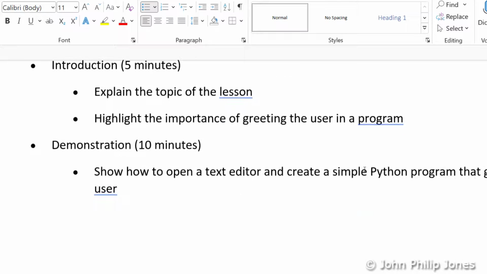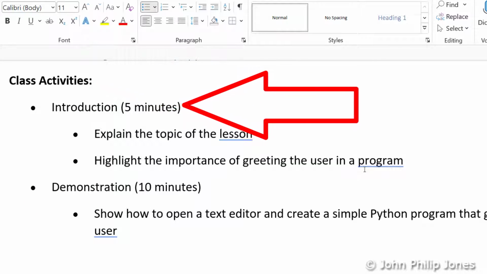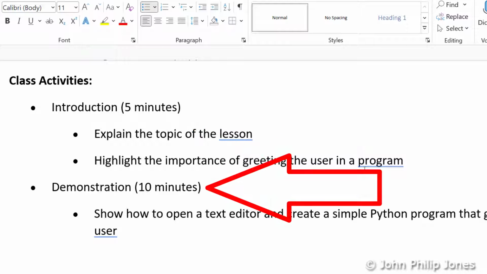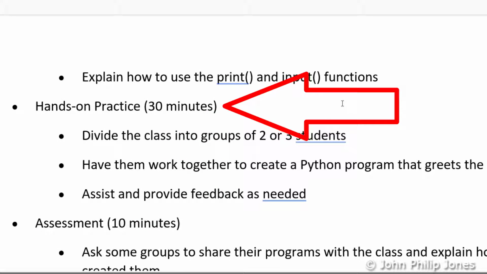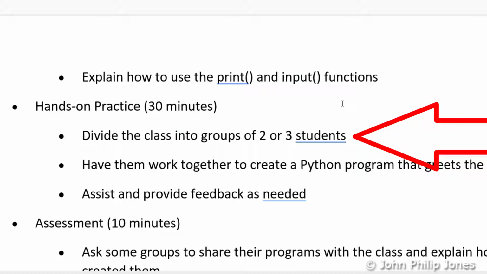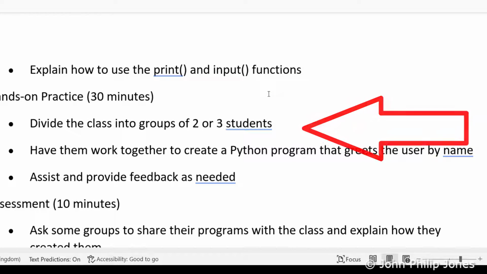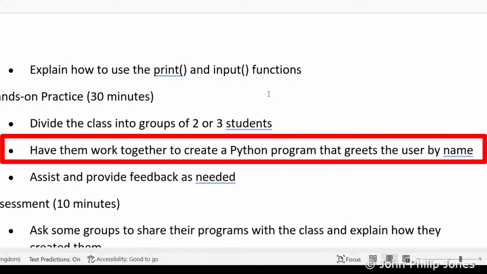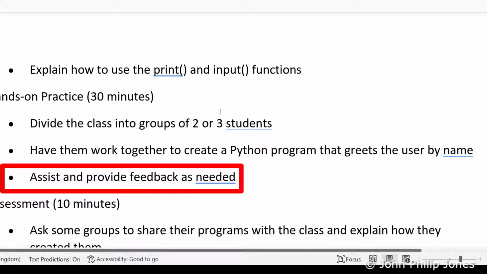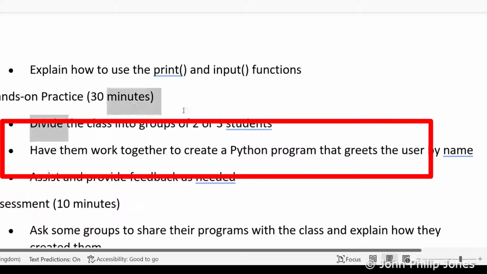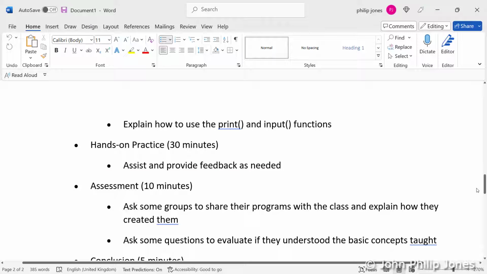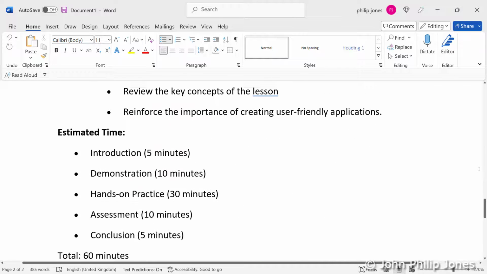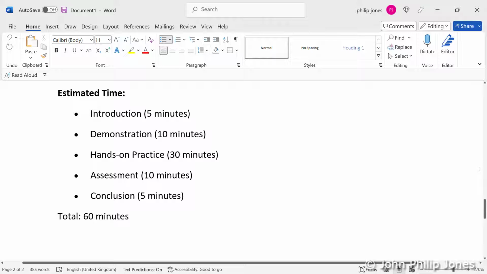Carrying on, it then comes to class activities: introduction 5 minutes, demonstration 10 minutes, and you can carry on, and you can see the hands-on practical 30 minutes. And here it says divide the class into groups of 2 or 3 students, have them work together to create a Python program that greets the user by name. Assist and provide feedback as needed. Now, I wouldn't do that, so I think I would delete that, and I would just have them working individually. And of course, you would go through this, as I say, bringing your experience to bear on the lesson plan.